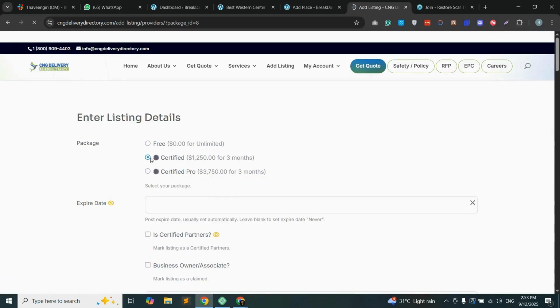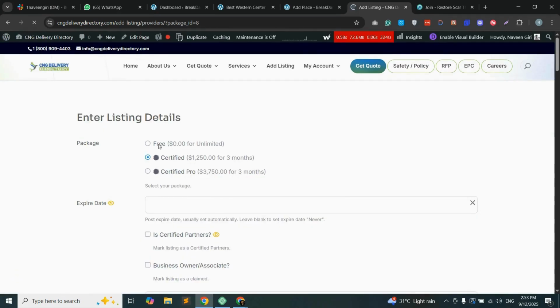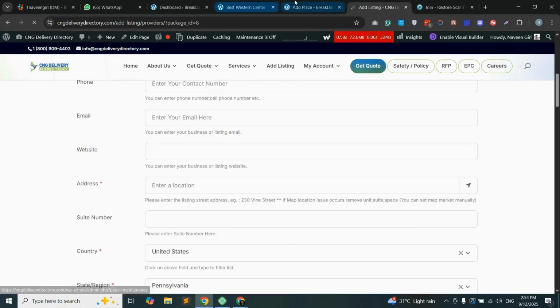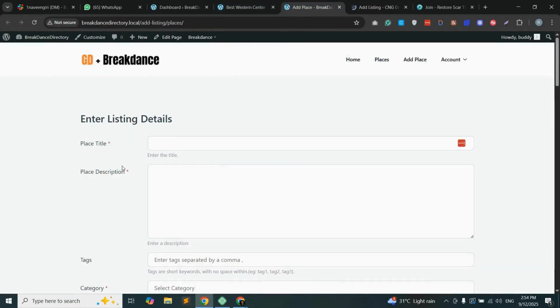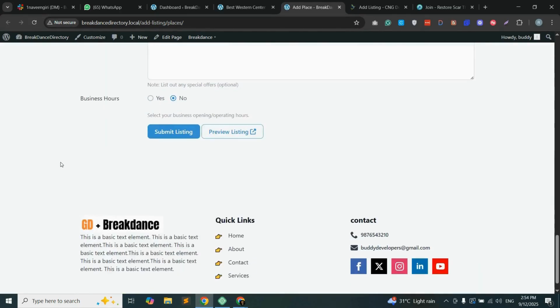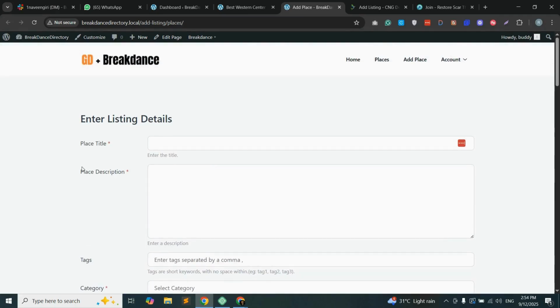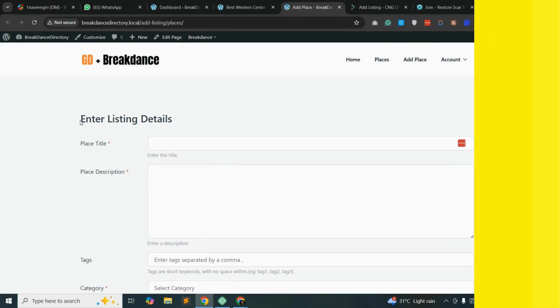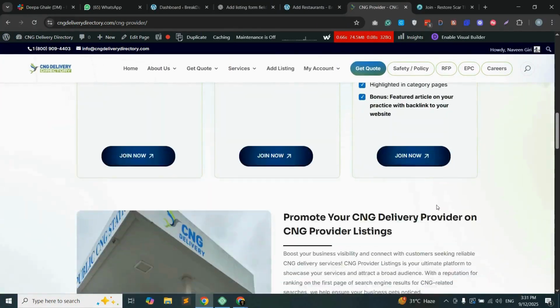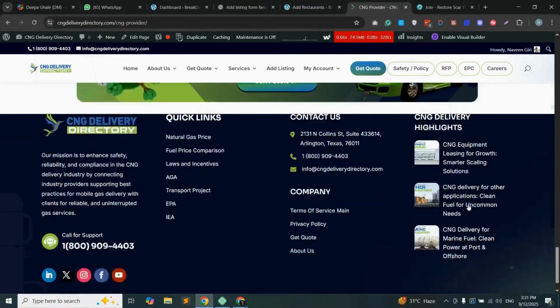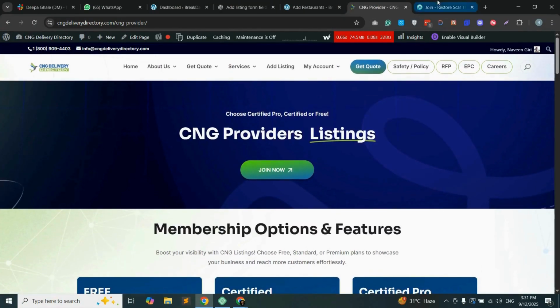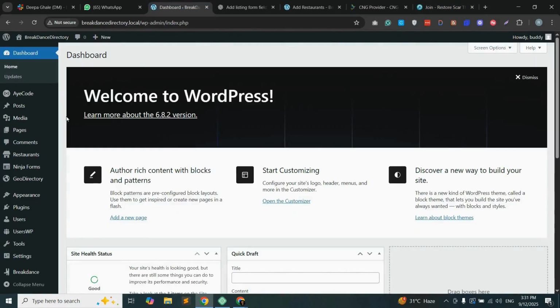Similarly we are going to design for this website. We are creating a restaurant directory website. So for restaurant listing, whatever fields are required, we will be adding them here. Let's get started. As we have discussed previously, we will be creating a similar page like this. For this, coming into the WordPress dashboard, then pages and then add new page.